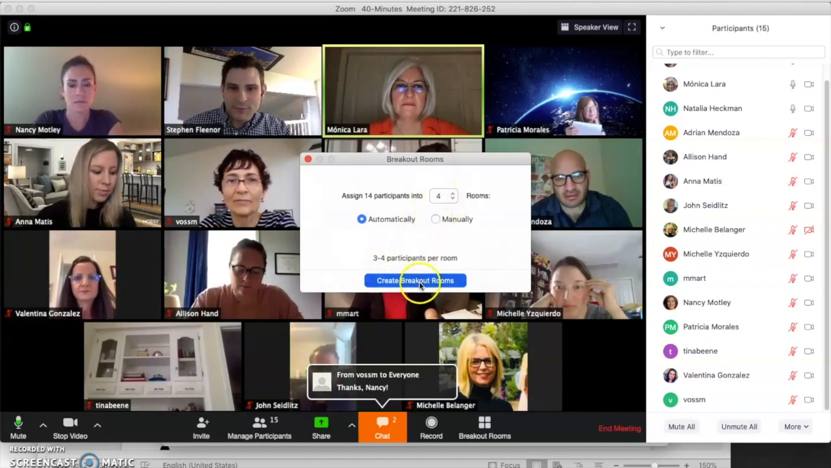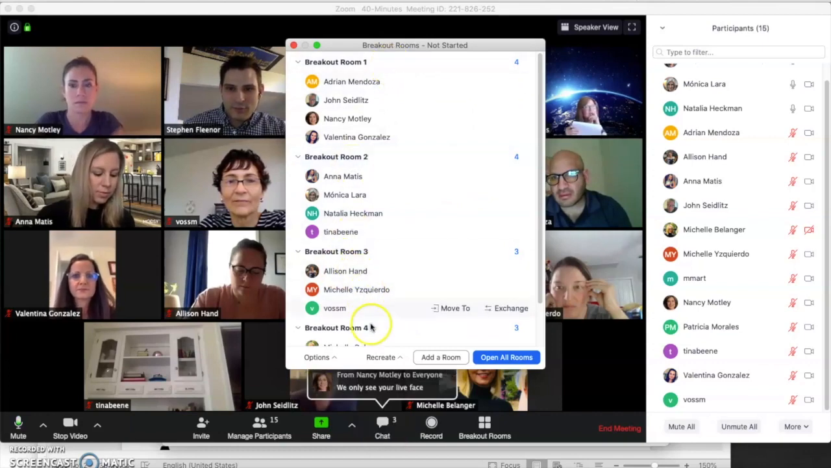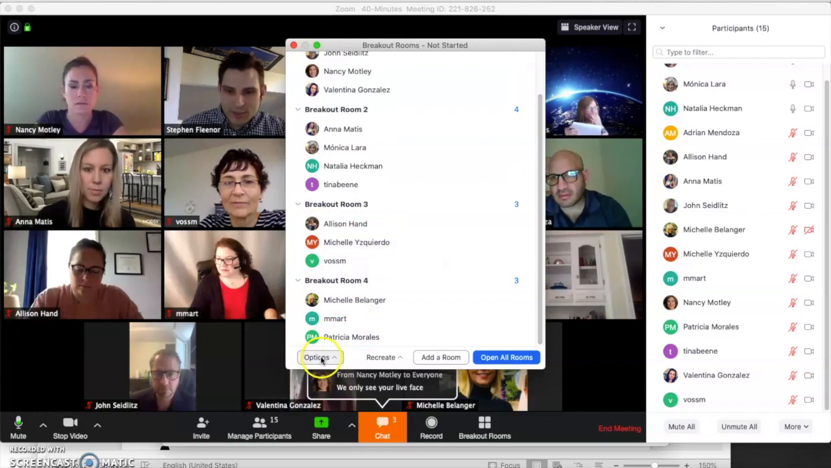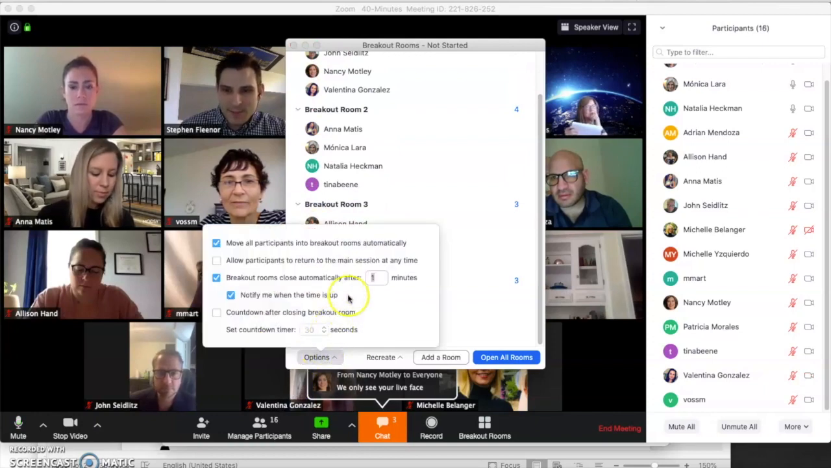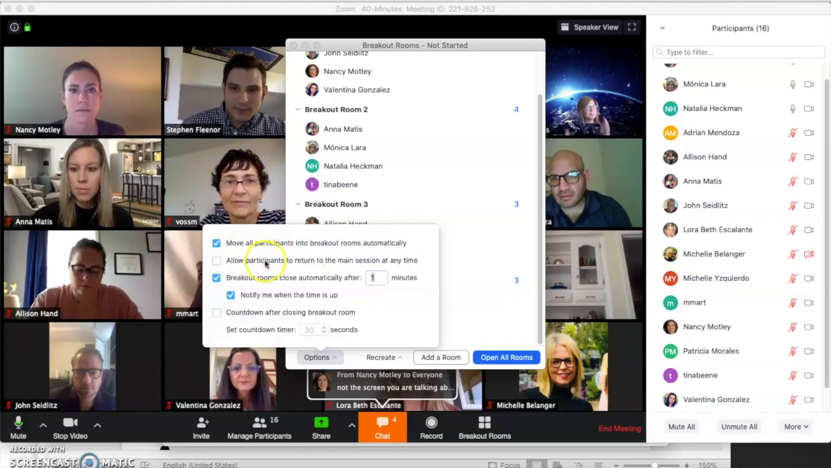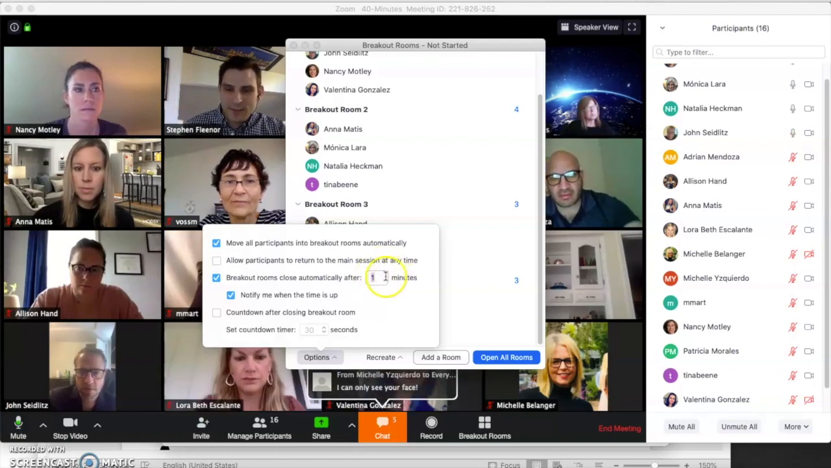So I'm going to make 4 rooms automatically, and these are the rooms. Breakout room 1, 2, 3, and 4. Now there's some settings that you might want to adjust in here. It's in Options. A couple things that I really recommend. One is to check this box, move all participants into breakout rooms automatically. I would not check allow participants to return to the main session at any time, because if these are my students, I want to make sure that everyone comes back together at the same time.